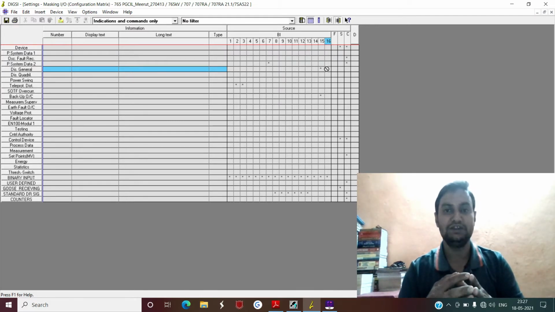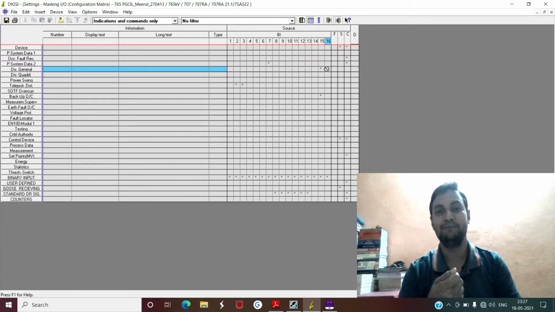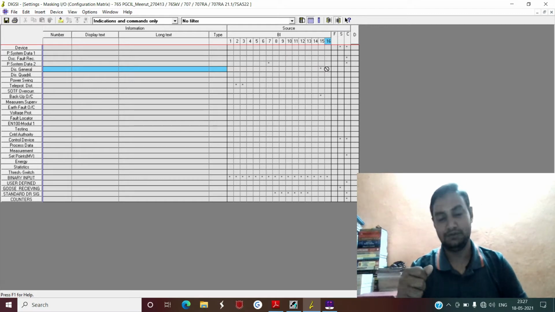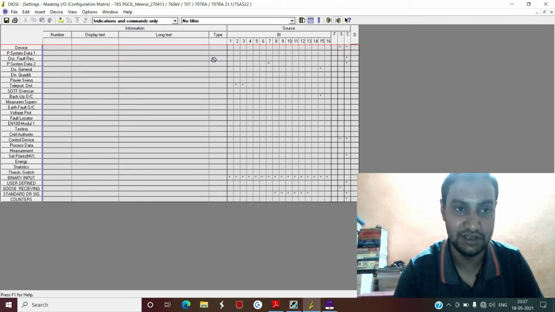Now these function keys you can configure for various types of shortcut functionalities. For example, suppose I want that if I press function key 1, I can see all the measurement signals inside the relay, or if I press function key 2, I will be able to see the event log or trip log. Those types of functionality we can configure using function keys.